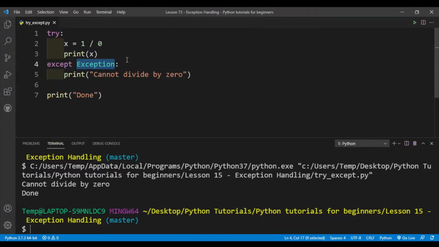All right, and this is Exception. So what Exception basically refers to is every single type of error in Python. For example, this can refer to FileNotFoundError. This can refer to ZeroDivisionError, which is what we're looking at over here. It can refer to ValueError. It basically catches every sort of error. All right, so in this case, we raise a ZeroDivisionError, right?